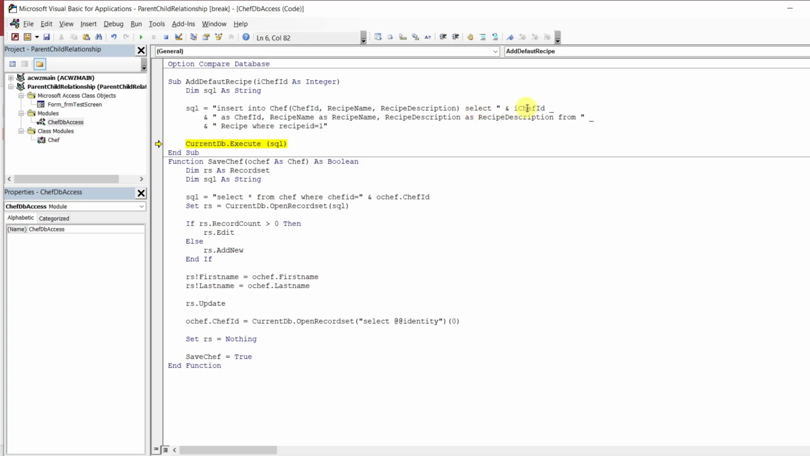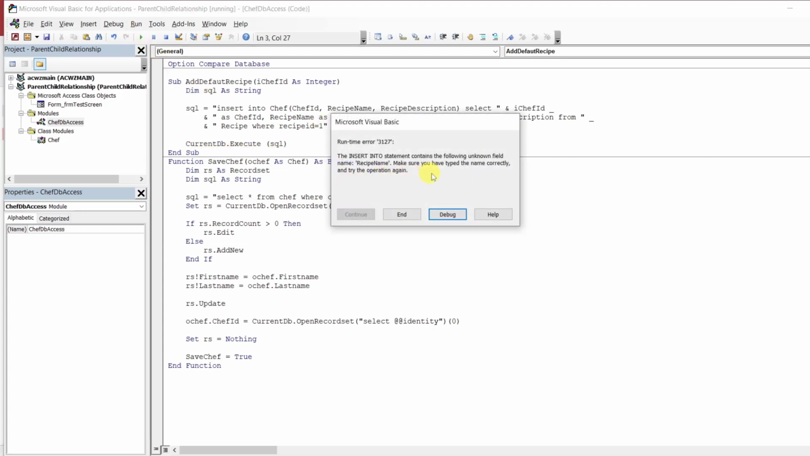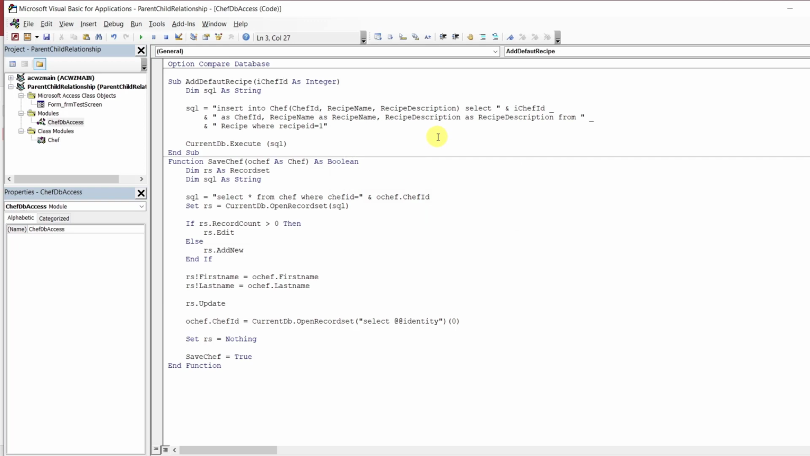So this I is this guy, number 6 there. And let's see. Yep. So select 6 as chef ID, recipe as from recipe where recipe default recipe. Okay, let's go. Okay, insert statement from unknown field, recipe name. So let's end that because recipe name is not a valid name.